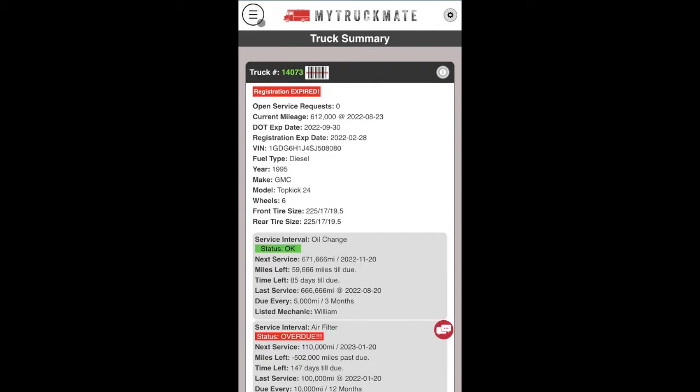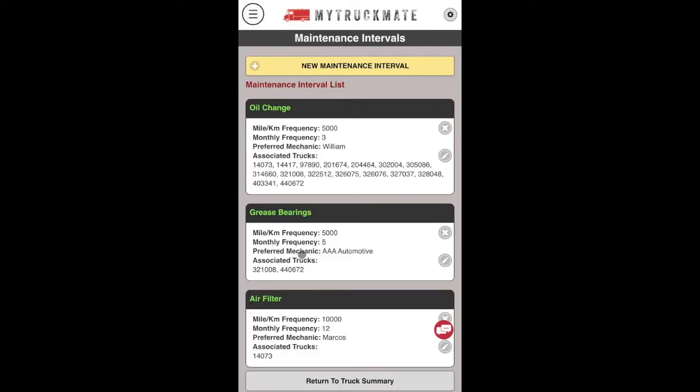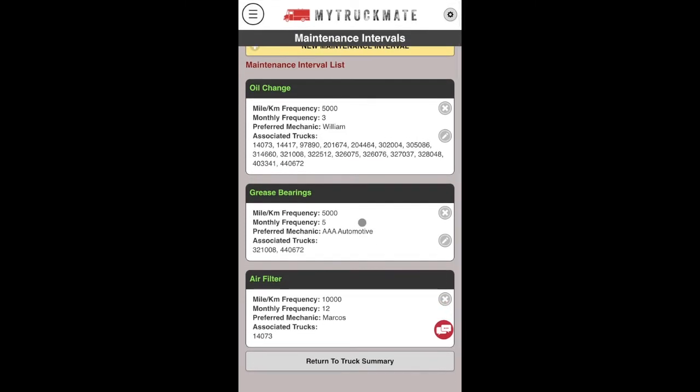Next, we'll look here at service intervals. This is where you set up your scheduled maintenance. So for example, we have 3 different scheduled maintenance set up here. We have oil change, grease bearings, and air filter. Each box shows you the details about it. So for example, the oil change is due every 5,000 miles or 3 months, whichever comes first. The listed mechanic for this is William, and these are the trucks that are associated with this scheduled maintenance.